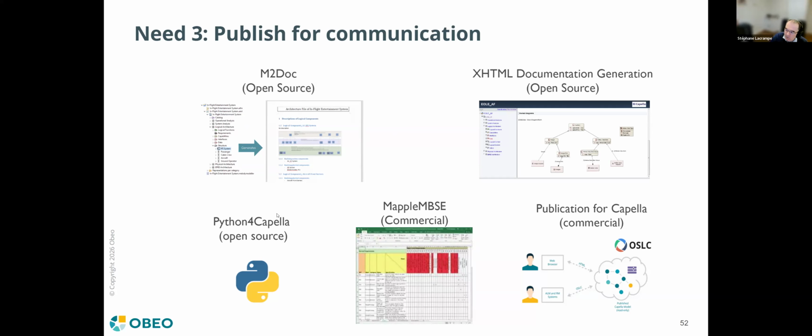Python for Capella is a very commonly used add-on across the Capella users. And what it enables you to do is to script your Capella environment and your Capella models. And typically, a typical use case is, oh, I want to generate a dependency matrix out of my model. Well, you can write a bunch of very quick Python scripts, and you're going to be able to generate this data out of your model and to provide it to your stakeholders.